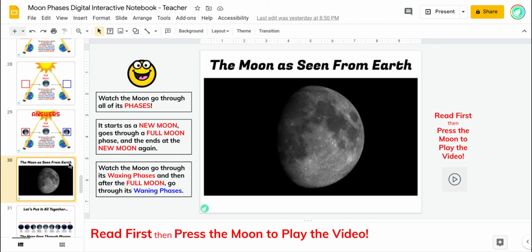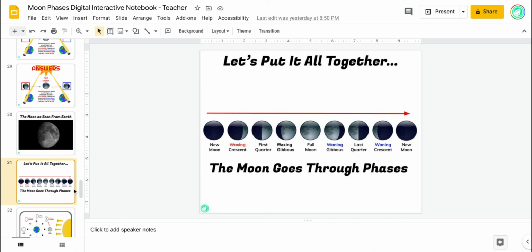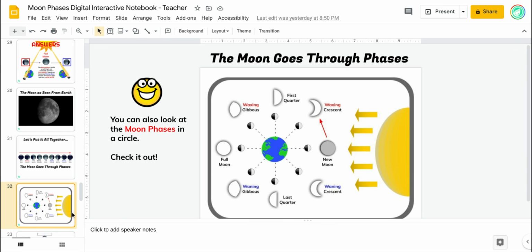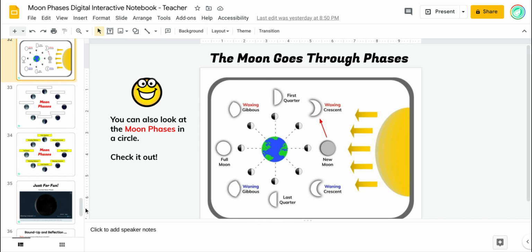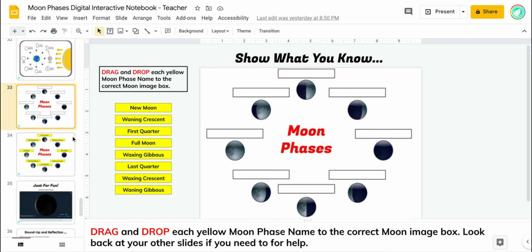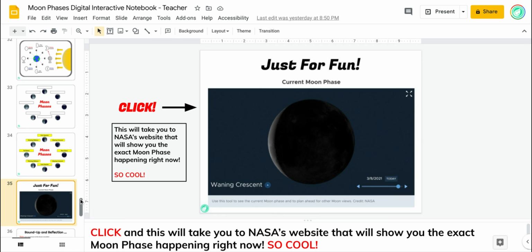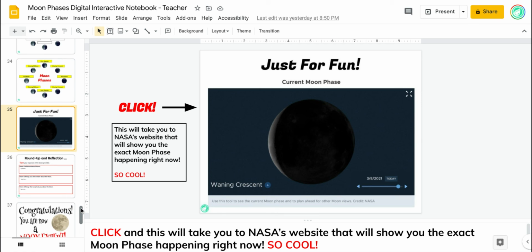We take a look at the moon as seen from Earth, and then this particular video will go through the moon phases, which is pretty awesome to see in real time that happen. And then we show the moon phases again to review. Show that it can be in a circle or a cycle like this. And then we go through a check. They can drag the boxes over to the correct moon phase box. Here are the answers. Just for fun, I've included this site as the NASA site where the kids can look up the current moon phase.